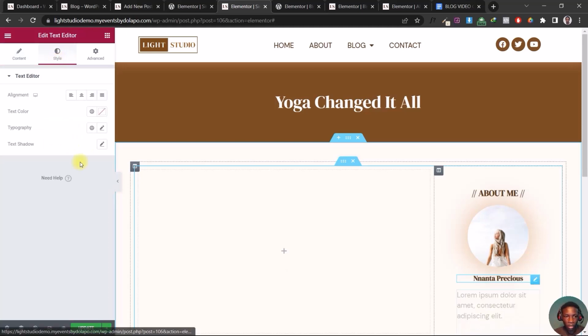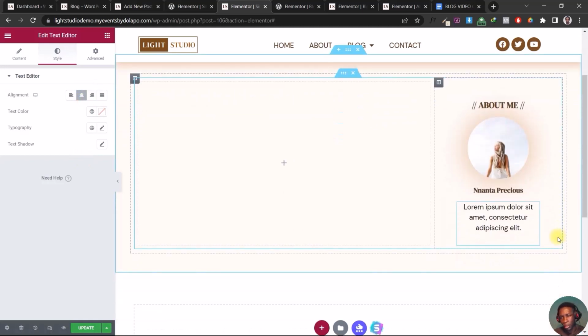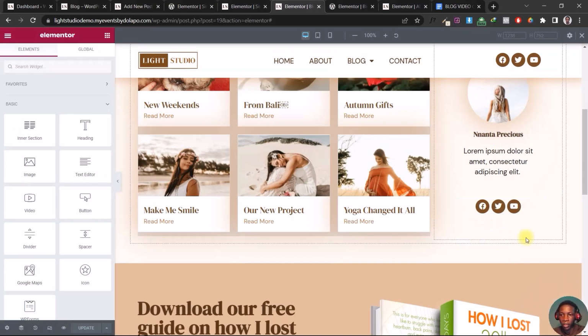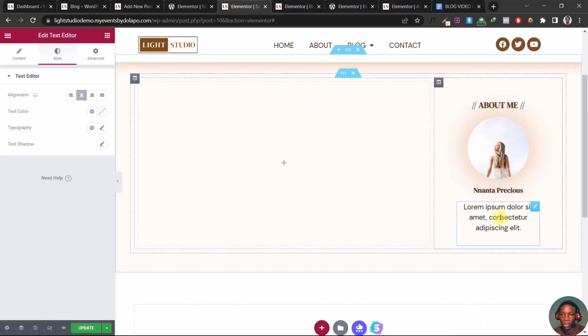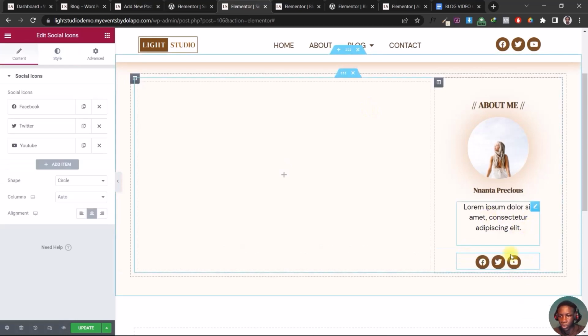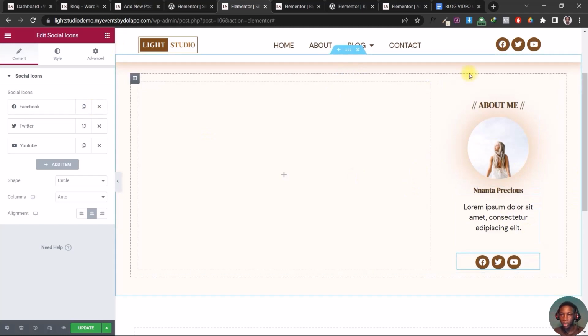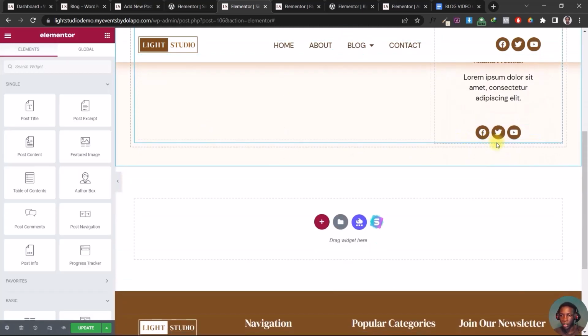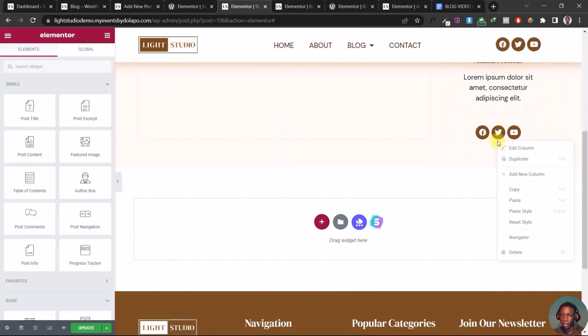Then come here, center it to the center. So this is okay here. Then here I can just copy my social media here. Then come to this place, then paste it here. So this is for the social media if they want to follow me on social media. So one thing again I can do, I can just copy this place here. Just copy, then come below this place and paste.